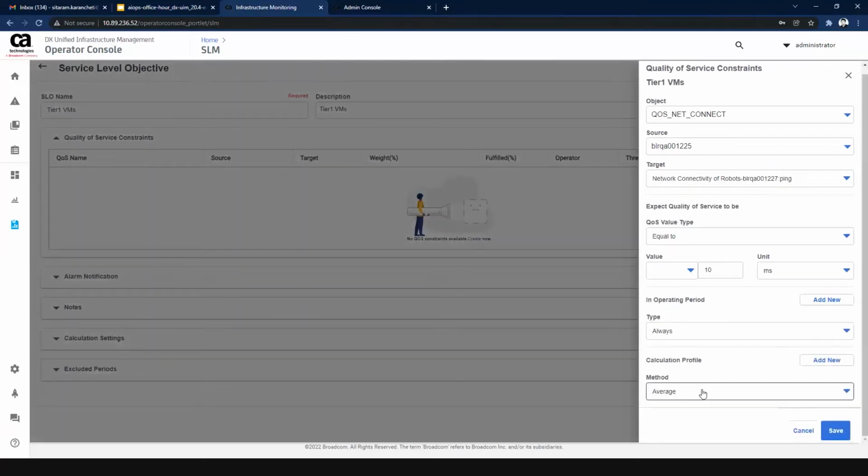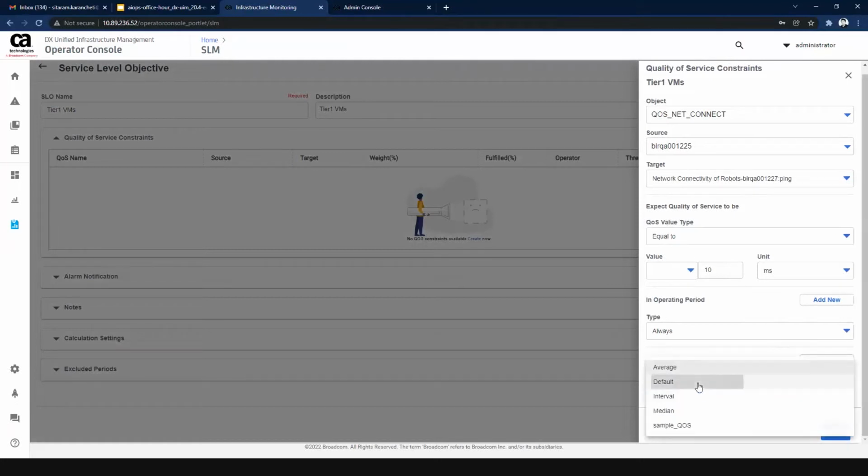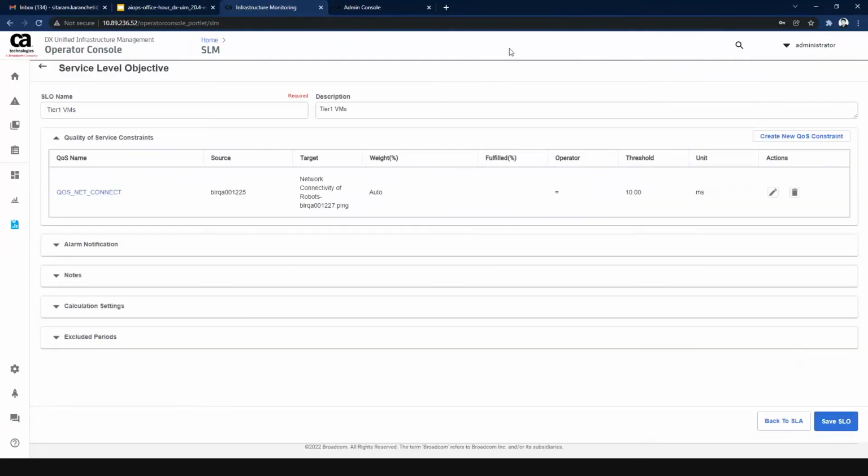And similarly, the calculation profile. So we can go with the default average interval. I'll go with the default one. But if at all we want to go with a custom calculation profile, we can again add it from here. Now let me save this cost constraint, right?